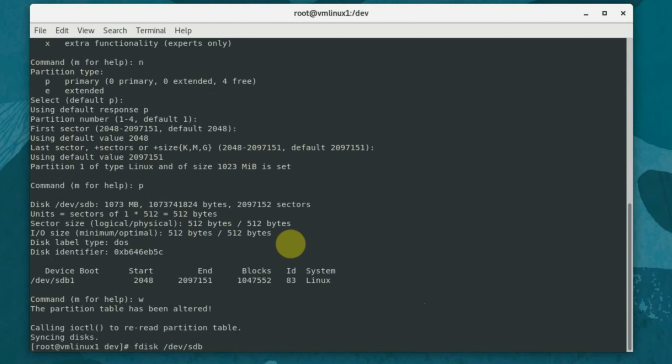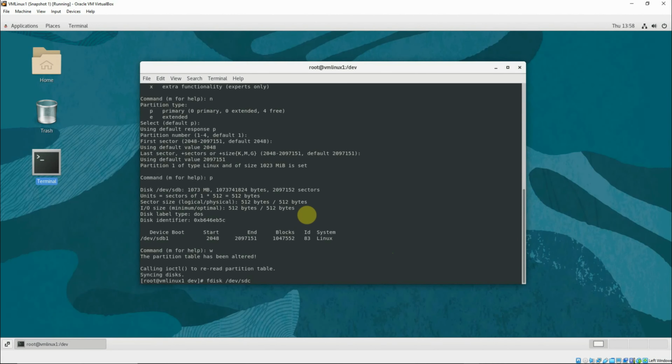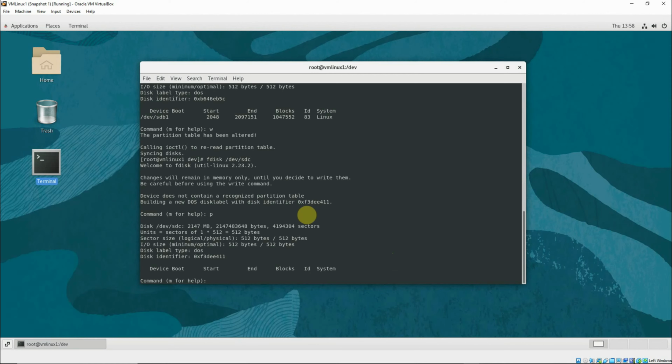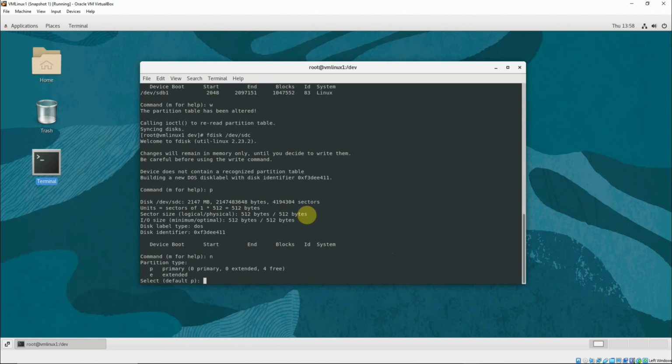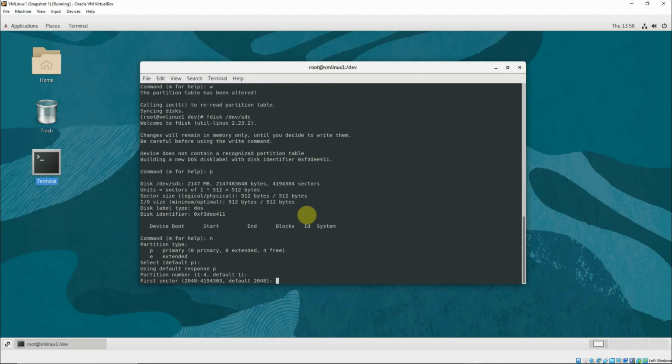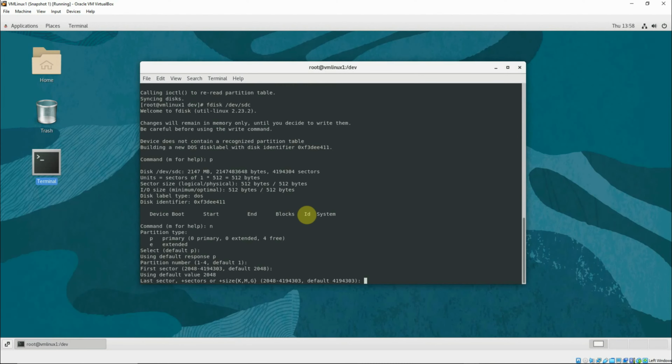Now we'll do the same thing for the second disk, that is fdisk dev SDC. Print the partition table, nothing will be there. We'll create a new one by pressing N. It will be a primary partition, default P. Press enter. Partition number will be 1 by default, again press enter. The first sector will be 2048 by default, press enter.